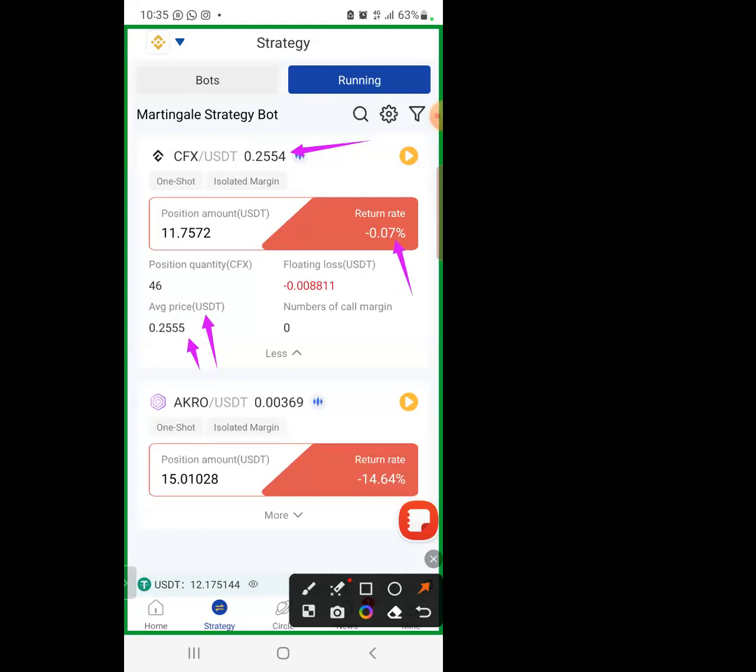Then we have what we call floating loss. Floating loss means at the moment when I decided to sell this coin, it will make a loss of this money. And the robot doesn't sell at a loss, it only sells at a profit. Number of margin calls. What do margin calls mean? Margin calls means when the coin goes down, the robot keeps buying it. When it keeps buying it, that's what it calls margin calls.